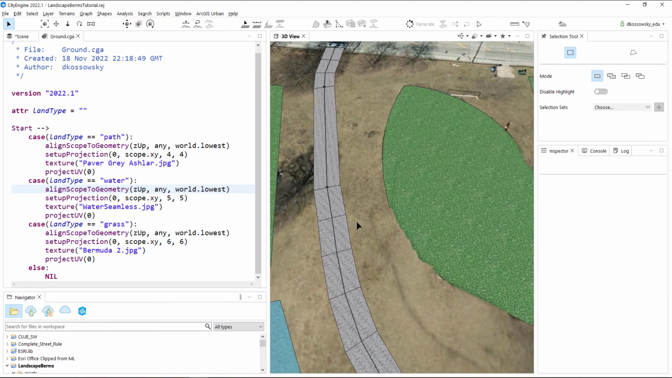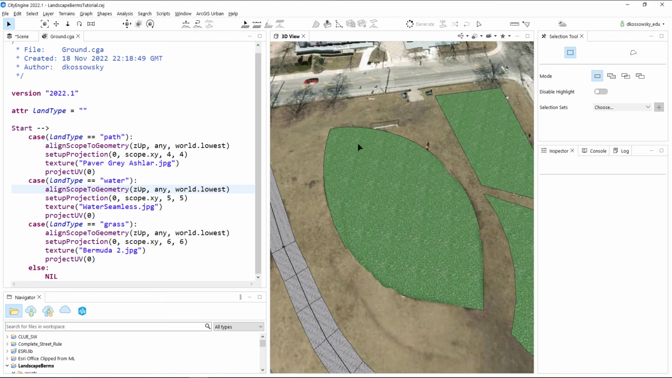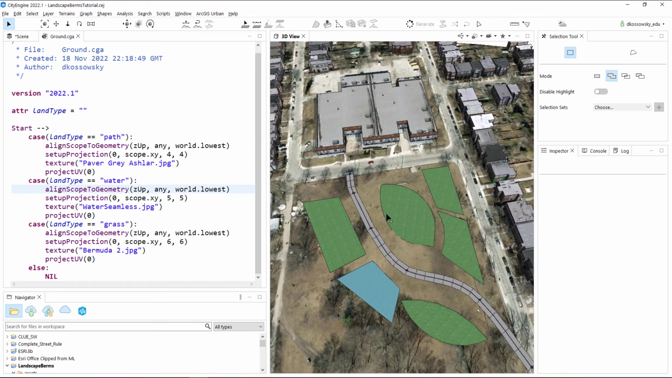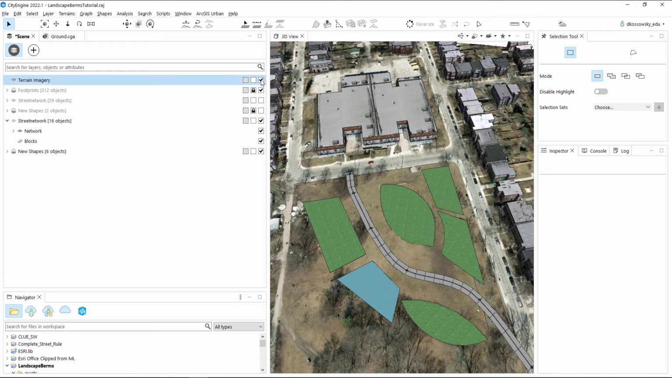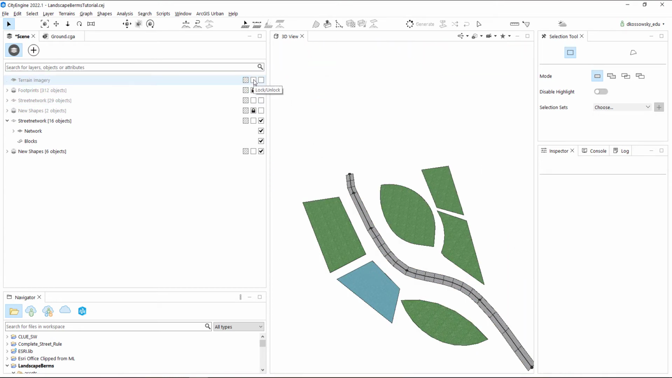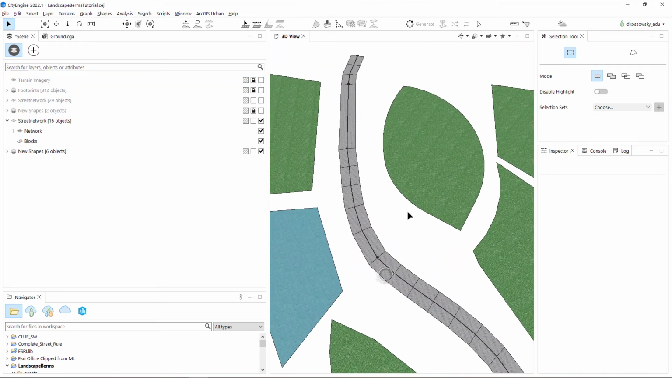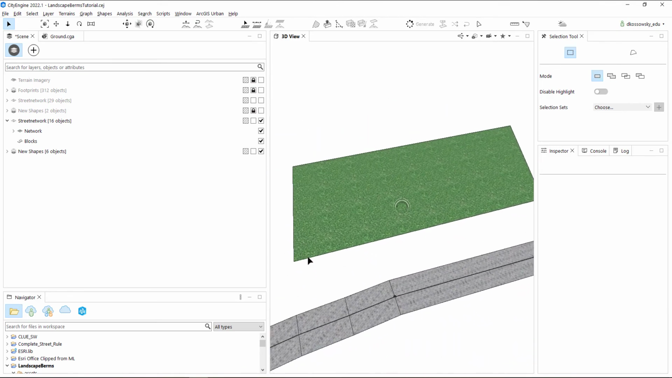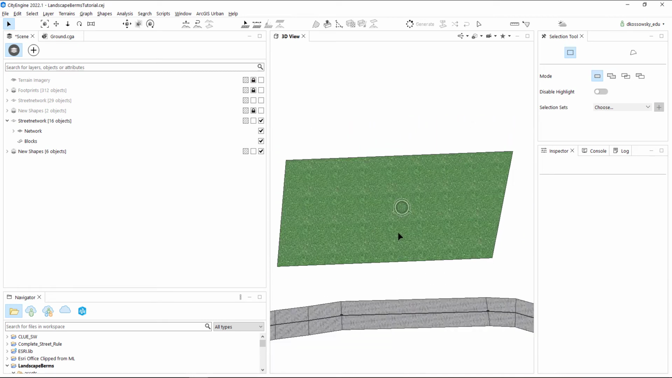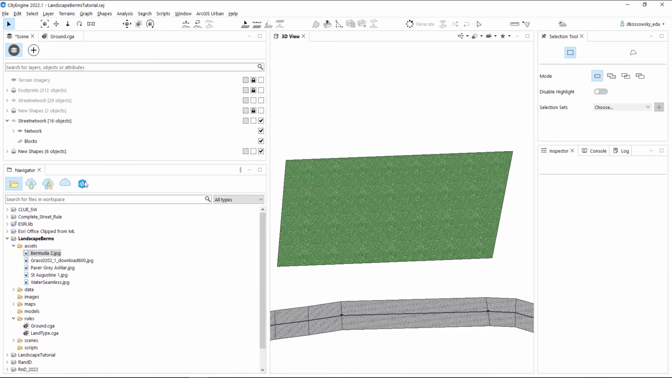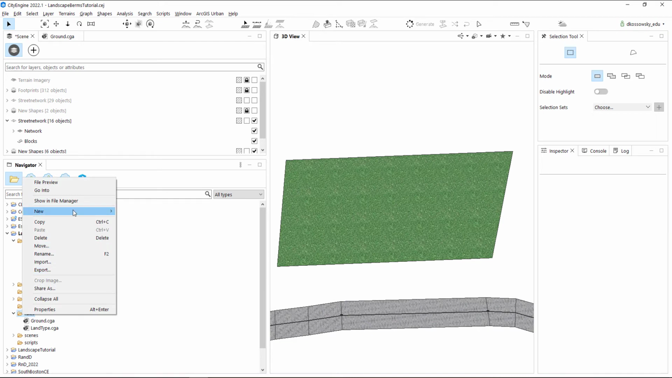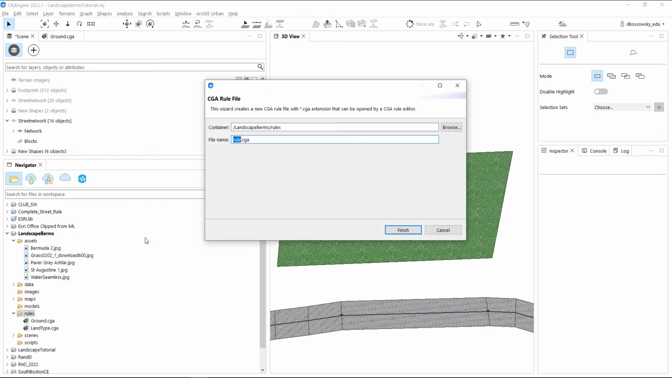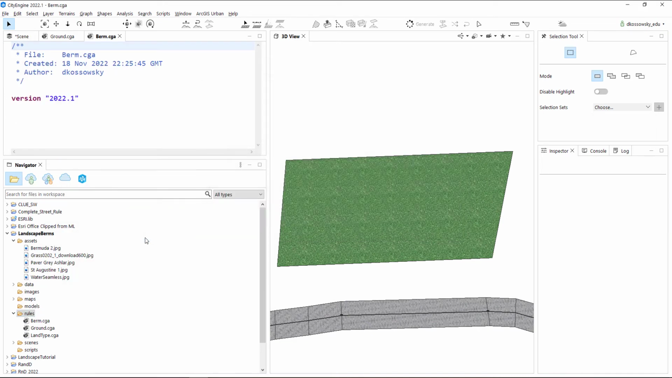So now that we've got this set up, what I want to do is start to work on generating a berm for some of these shapes. So I'm just going to turn off the background just to get things a little bit cleaner in our scene here. And we're going to work off of one of the shapes, and I'll just keep it really simple right now. So we'll just kind of start with this rectangular shape, and we'll create a new rule file that I'll call berm. And we're going to start to work off of this.